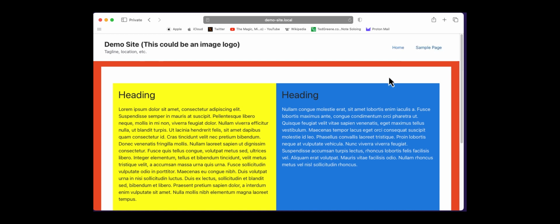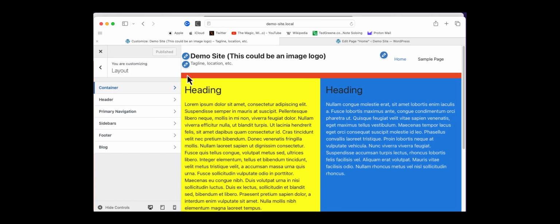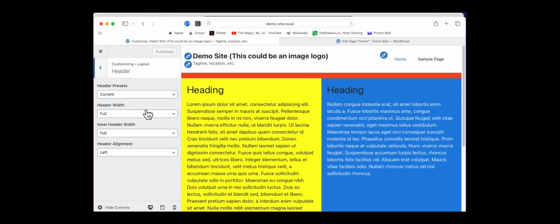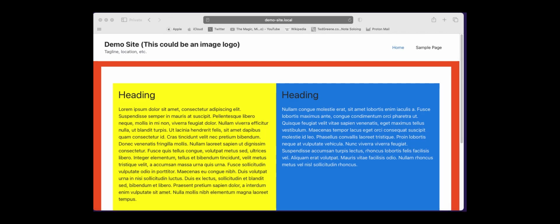And the same goes for this top piece here, the title and the menu. You can make those contained too. So I could come in here, header, that's what I want. I don't want the header width to be full. I want it to be contained. I can make that contained too. If I publish that, you can see that it makes that piece contain a little bit more. So if you contain the middle, the body, you would want that on the top too.